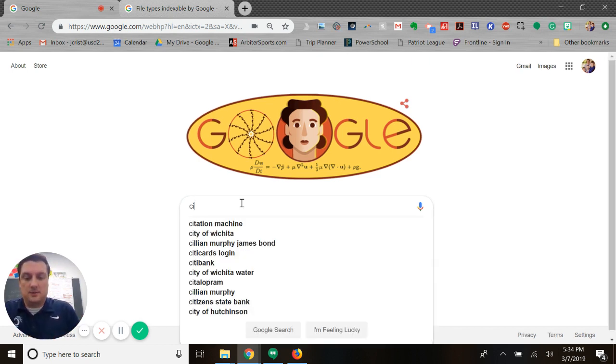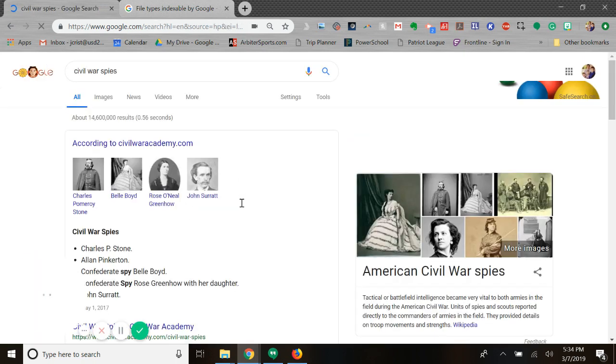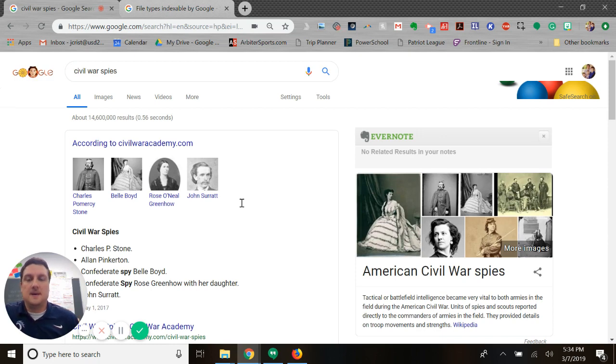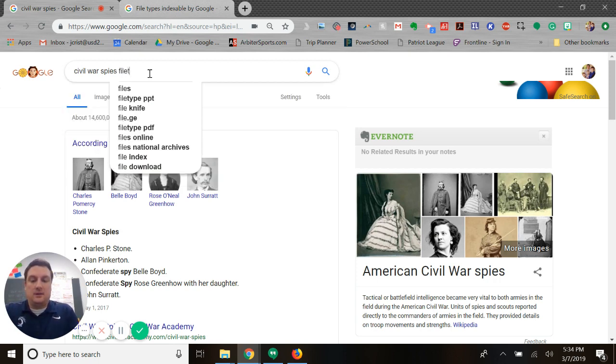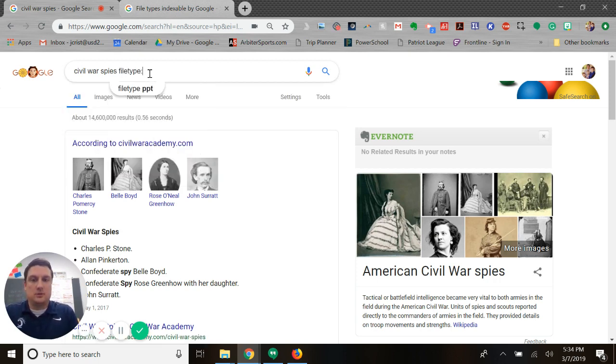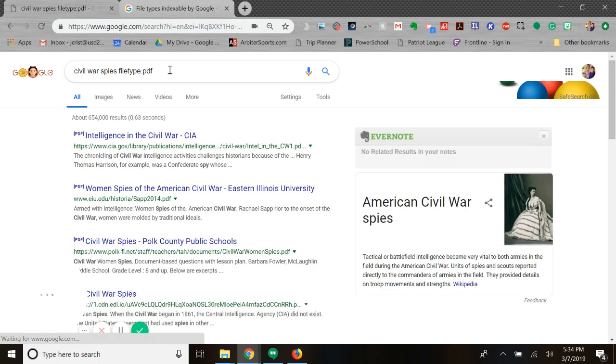Let's say we go back to those Civil War spies again. So there's our search for the Civil War spies, and let's say we're interested specifically in PDFs. So we're going to add filetype, all one word, colon, and then just PDF right behind it. No spaces at all. Then we'll do a search.